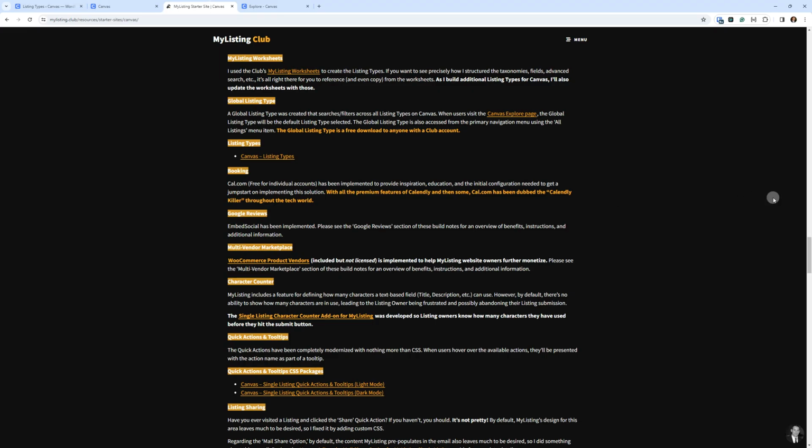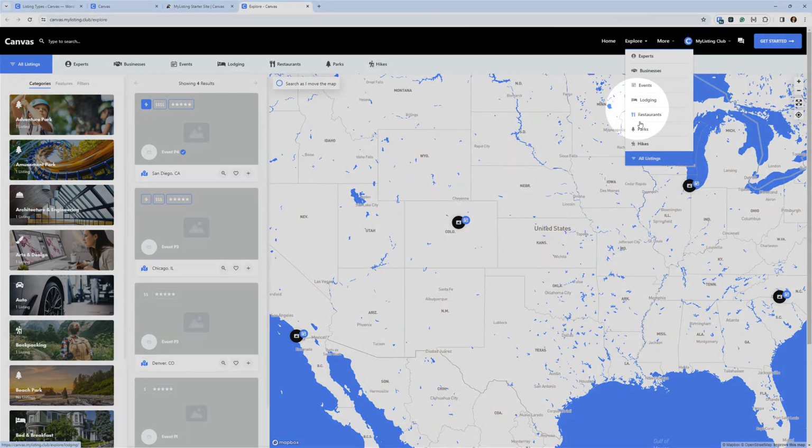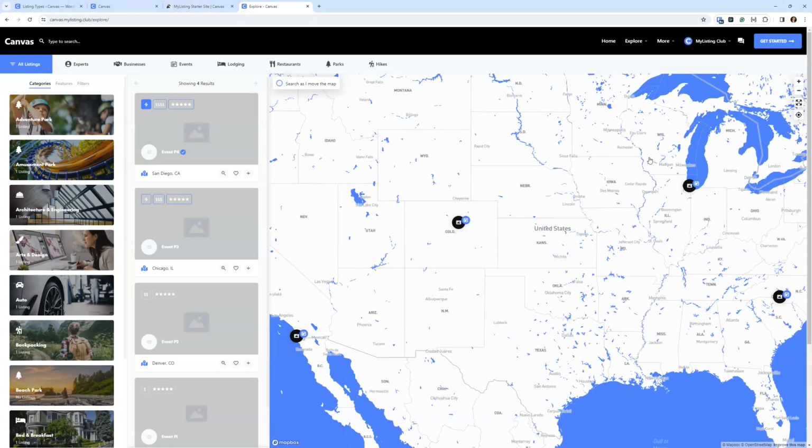Okay. What else? The global listing type is also accessed from the primary navigation menu using the all listings menu item. So if, say, they land on the home page, and then they come up here under the Explorer, and we see this all listings menu item. So if we click on that, it's going to take them to the same location.